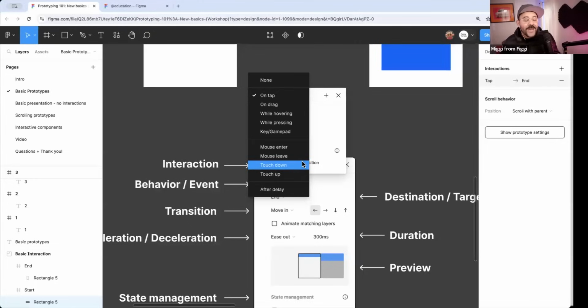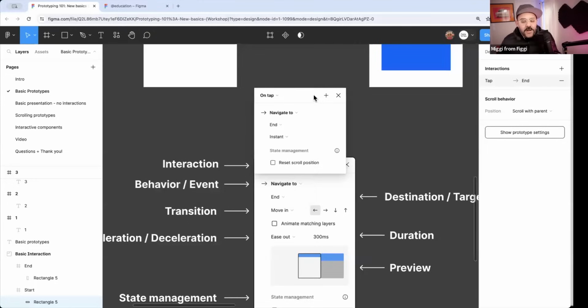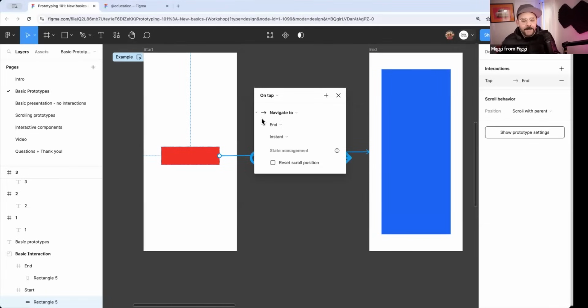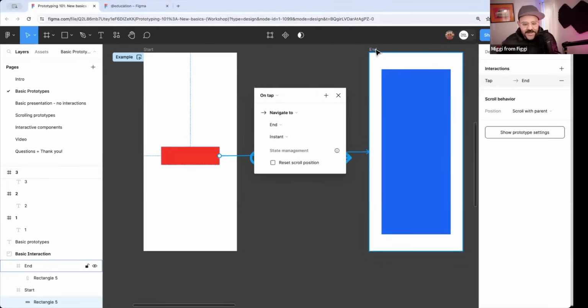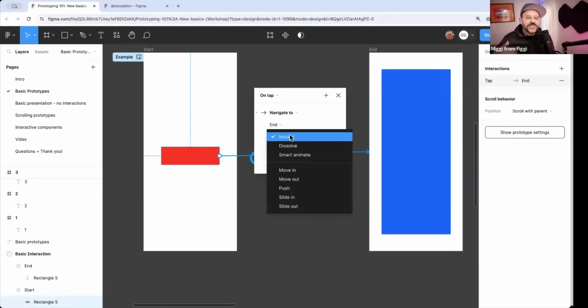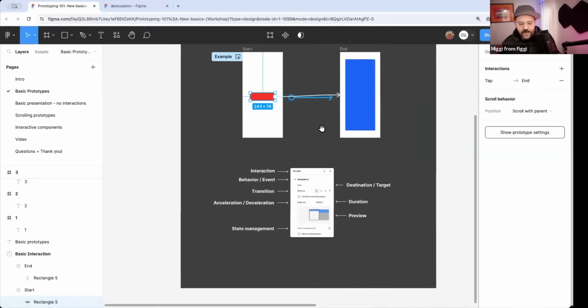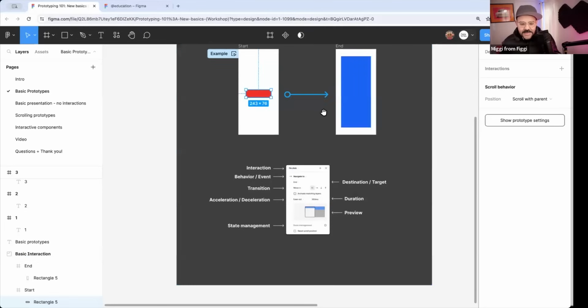So if you think about the way that you interact with your computer, we're going to change what's going to happen based off of that. So here we're going to use on tap. So we're going to make it behave just as if you were to tap on your phone. So on tap, we're going to navigate to, and we're going to go to this end frame. So you see what it's doing is it's looking for that frame, and then we can choose how it goes there, right? So here, I'll walk you through that one more time. So let's delete that. I'm going to walk you through.